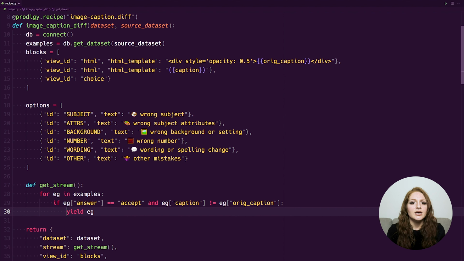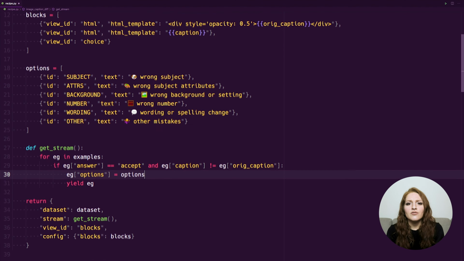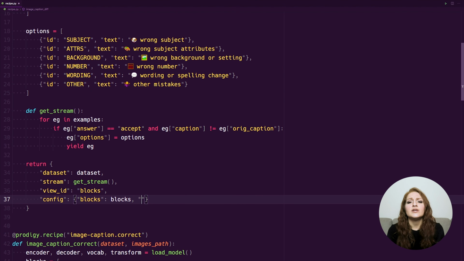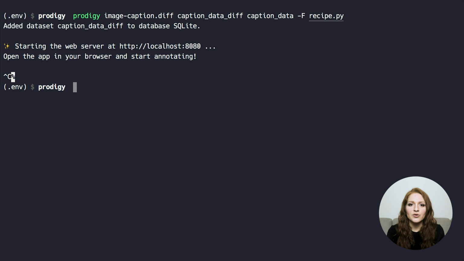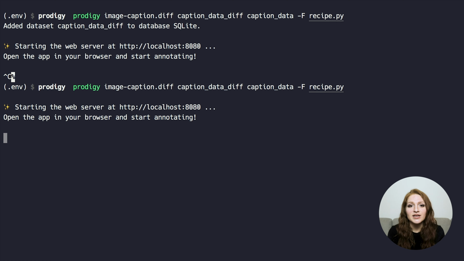So here we have our options now, and we just need to attach them to each annotation task that goes out. And then in our recipe config, we'll also want to set choice style to multiple, to allow multiple selections, because multiple of these options can be true for any given caption. So let's restart the server and check it out in the app.